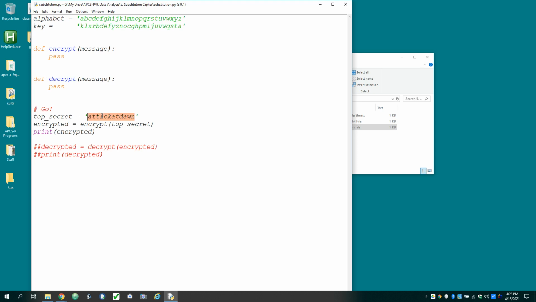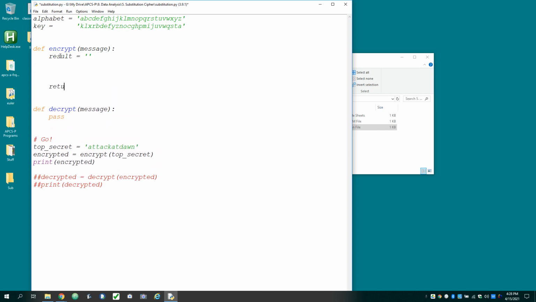Now, what I want to do is take this message, attack at dawn, and I want to pass it off to my encrypt string, and I want this to go through each character in this message and return a string with all of the corresponding key characters in it. All right, so a lot of this is very much like a summation algorithm. What we're going to do is make an accumulator variable to start. So I'll just say result equals, and I'll just make an empty string.